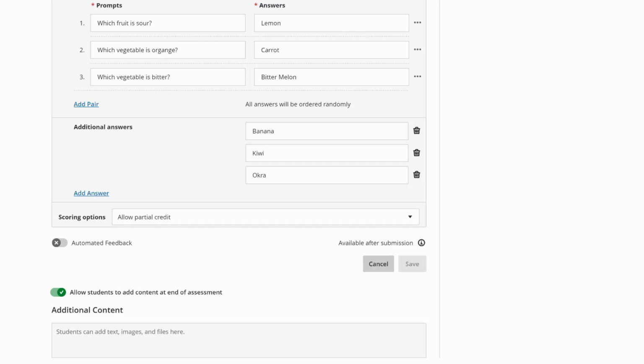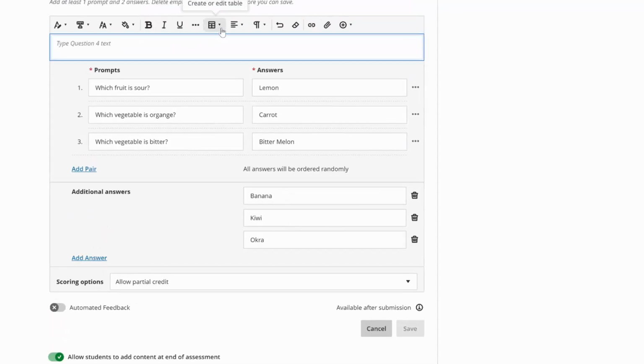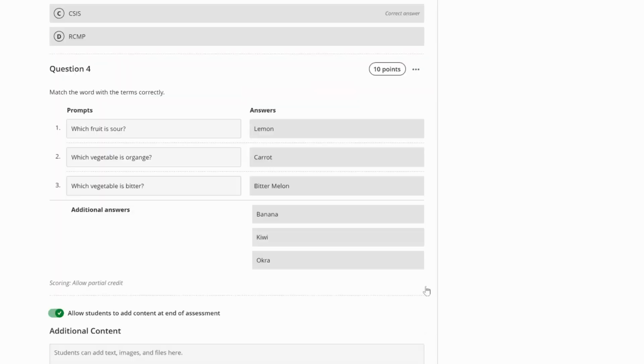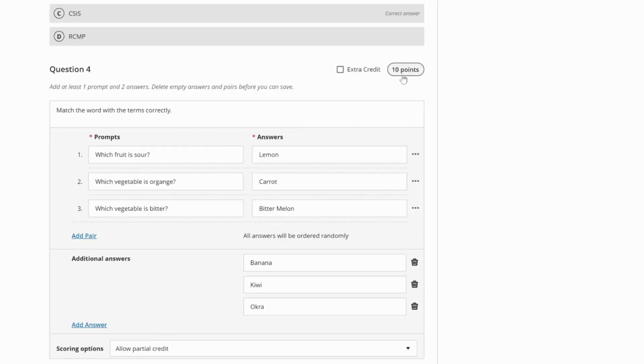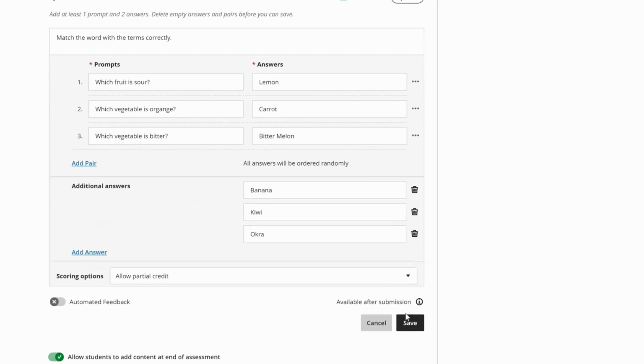So let's put the question text up here, which I forgot. And I would say something like match the word with the term correctly. Done. Let's click save. I mean, it's pretty okay. It's good. You decide when you want to use it. It's a fun question. I think I'll assign it 5 points. And you know what? I'm going to make it extra credit. Done.